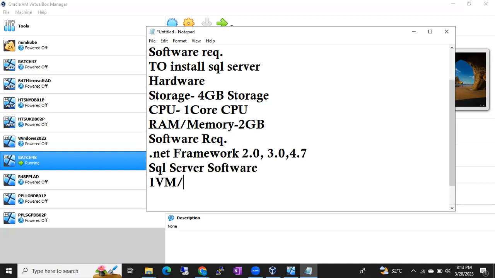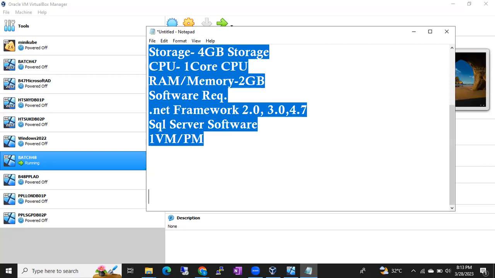Okay, we need one virtual machine or a physical machine. These are the main important software requirements, guys, to install the SQL Server.